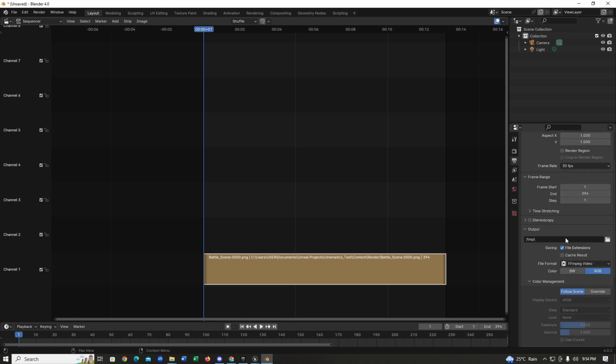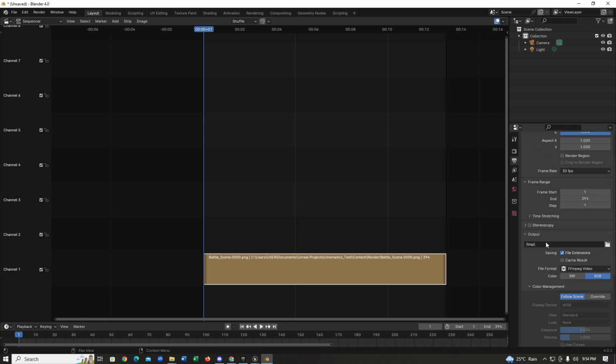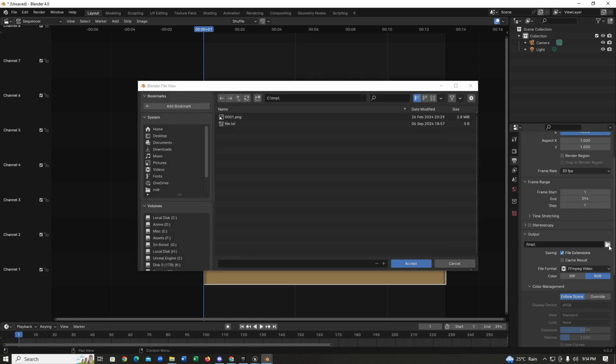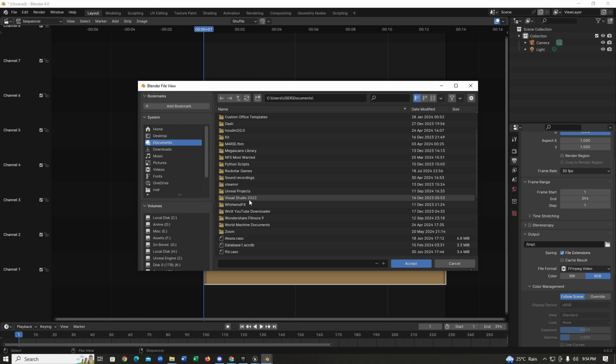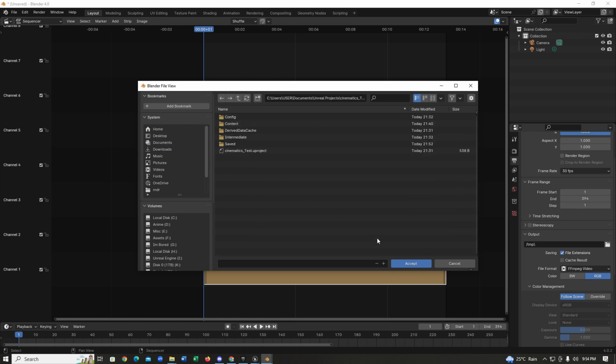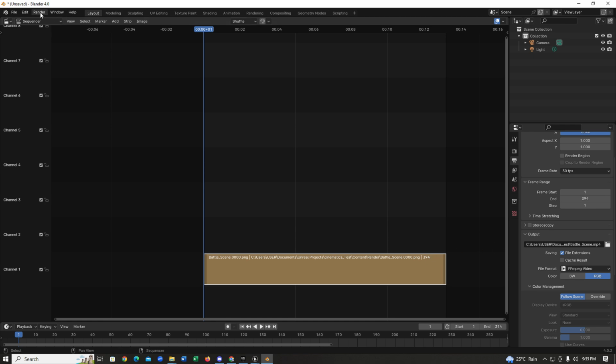So I think that's it. And then we have our output folder where we want to output this. I'm just going to head over to my project folder, set this as the folder, and you can give it a name. I'm just going to call it battle scene dot mp4. Hit accept, and then I'm going to click on render animation.